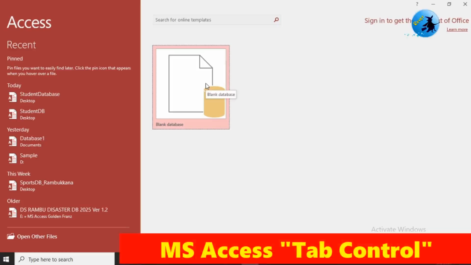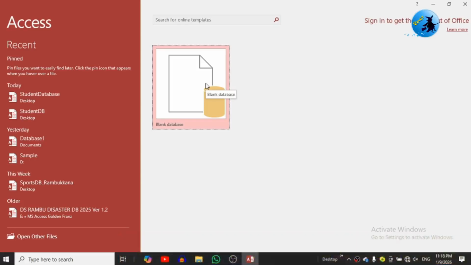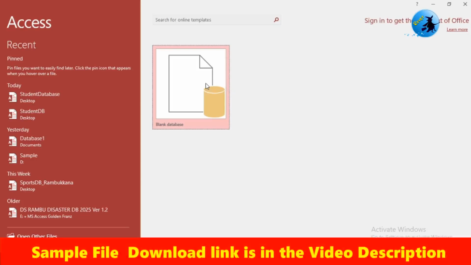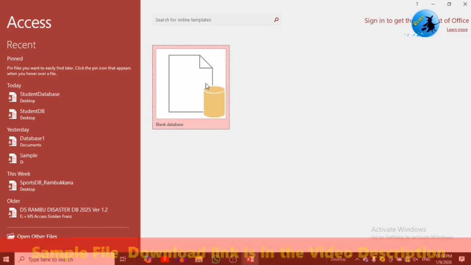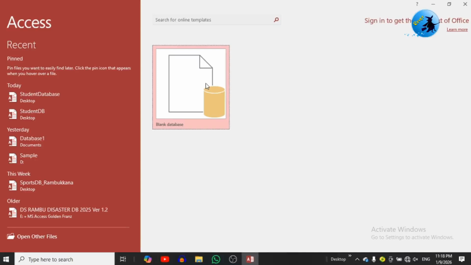Today I am going to explain how to create a database with a tab control. I will explain the step-by-step process of designing an MS Access database with a tab control. Adding a tab control is very important when you create a professional database, and it is very useful when you deal with subforms. So let's see how to create a small database with tab control.